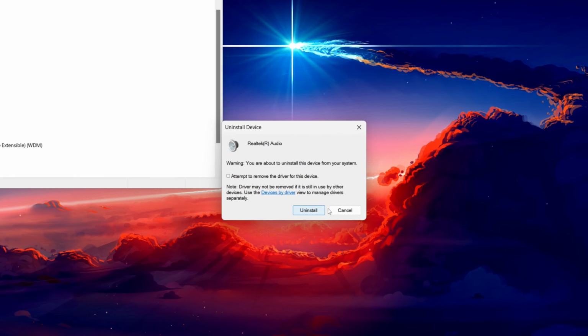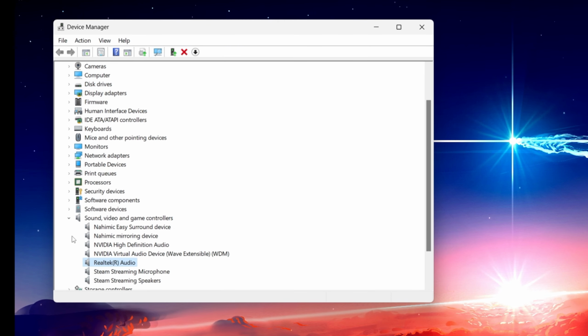Allow the prompts to complete the uninstallation. After that, restart your computer. Windows should automatically reinstall the audio driver upon reboot. This might already fix the "No audio output device is installed" error you are getting.